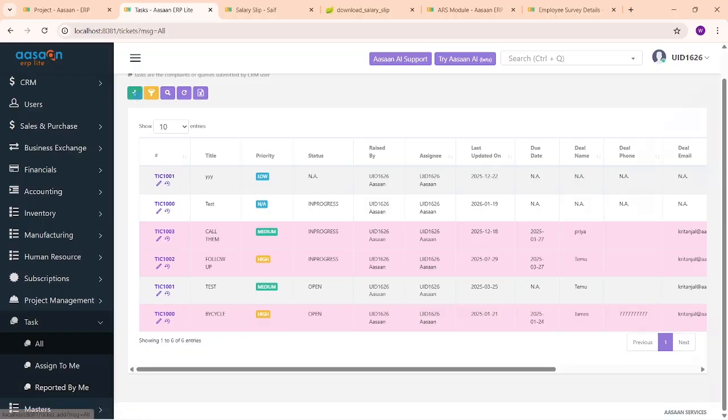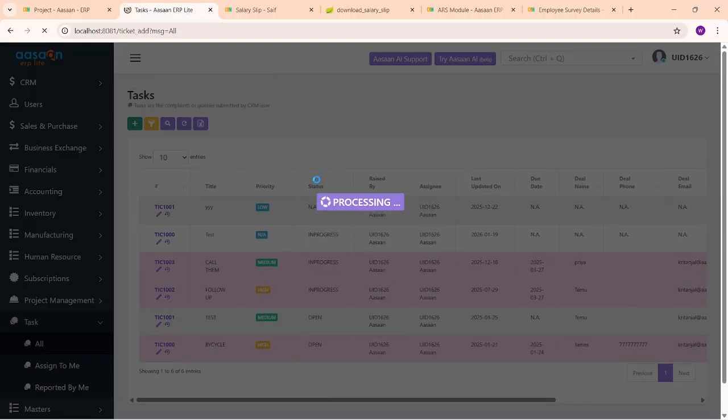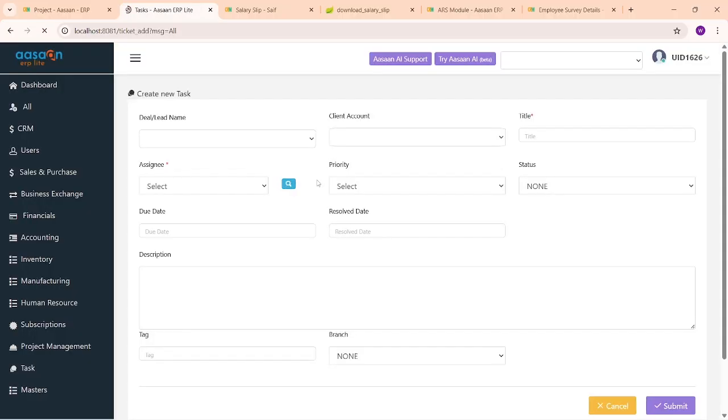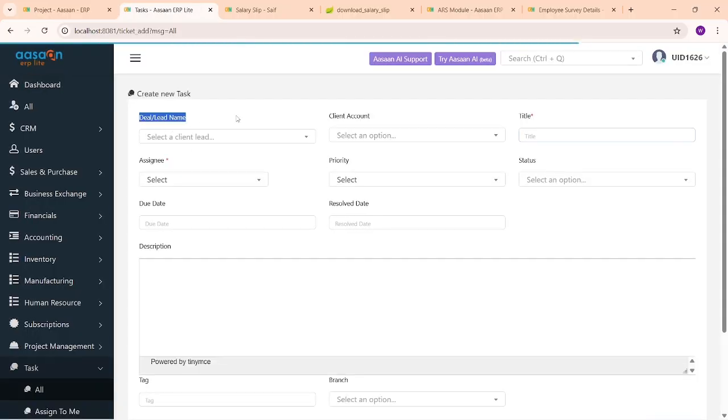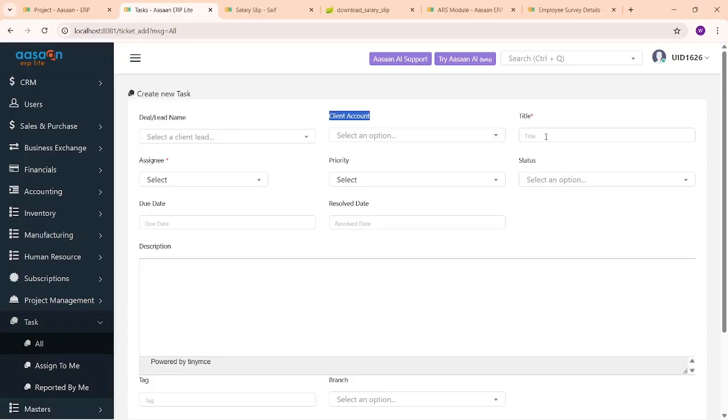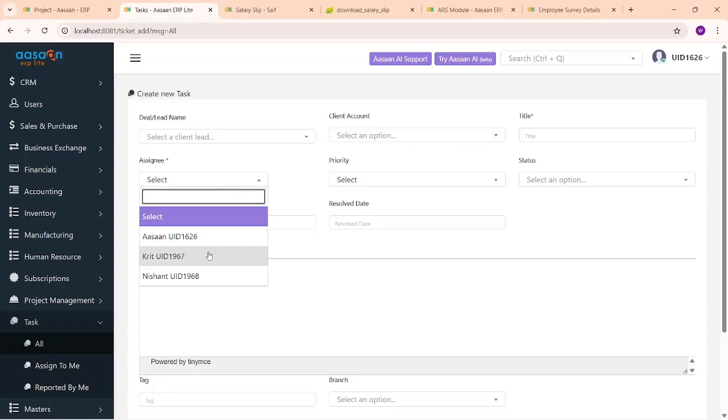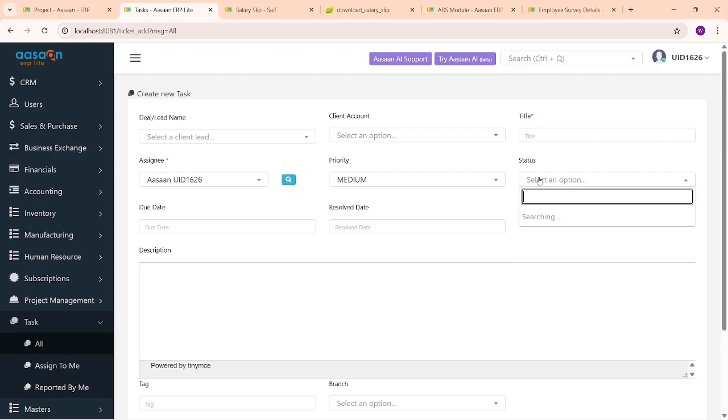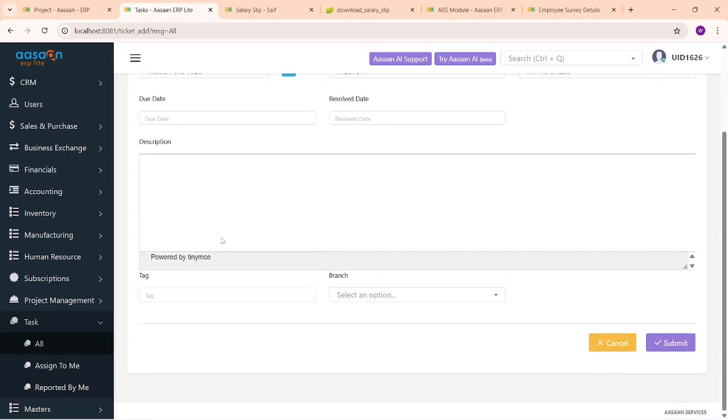So here you can create by clicking on the plus button. Then here you can connect it with any lead or any client account. Then you can give the task, assign it to the user, select the priority, give the status, give the due date and resolved date. You can write any kind of description and submit it. Based on that, an email will also be sent.